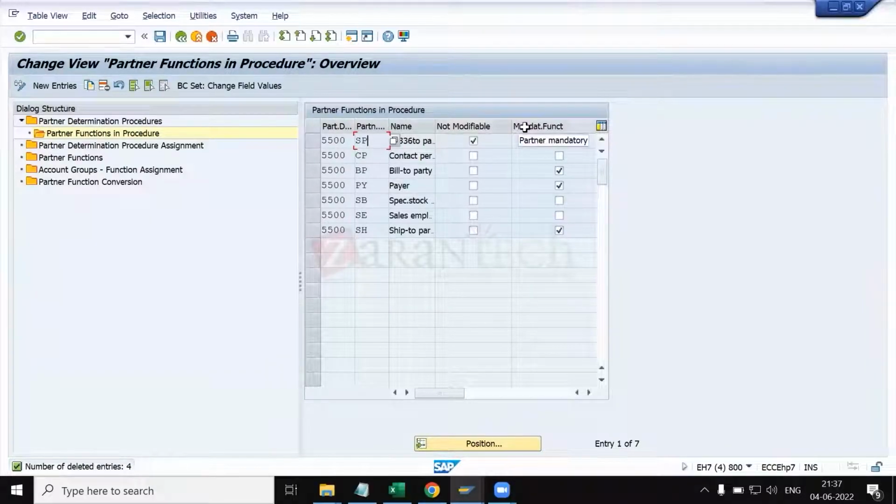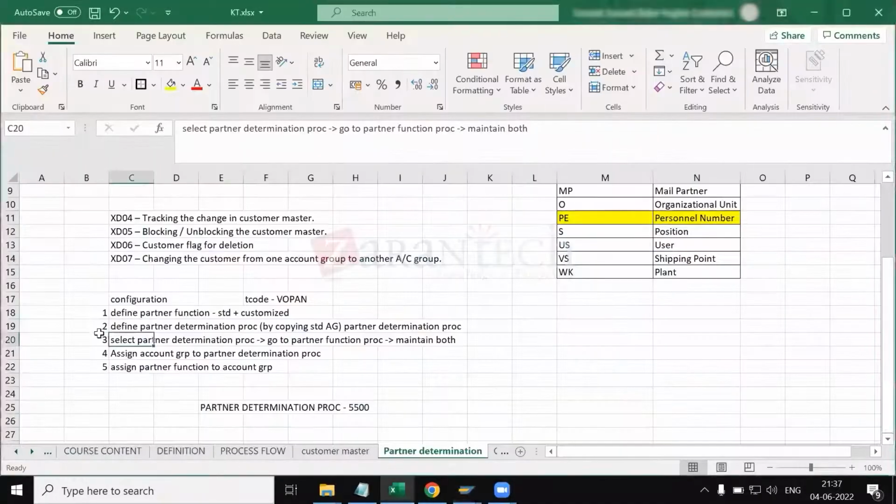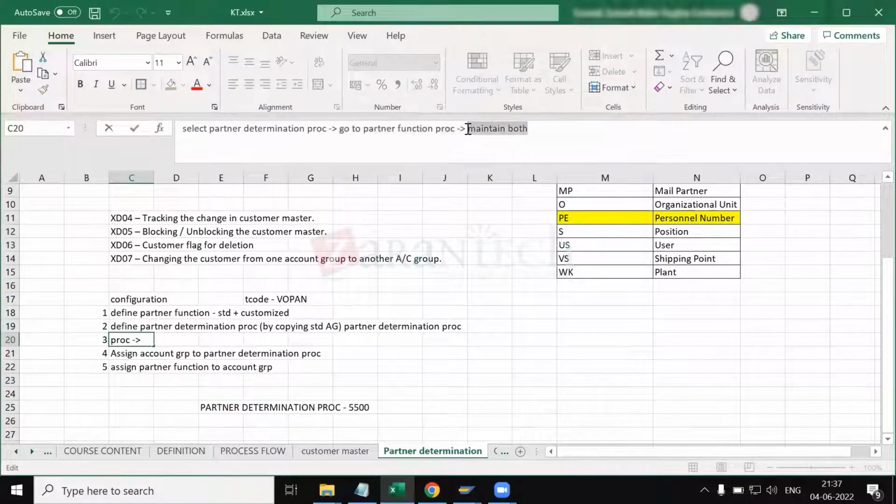Got it. Okay. So in our step 3, we have done this assignment. Select the partner determination procedure, go to partner function procedure, and maintain both, nothing but not modifiable plus mandatory, right? Yeah.